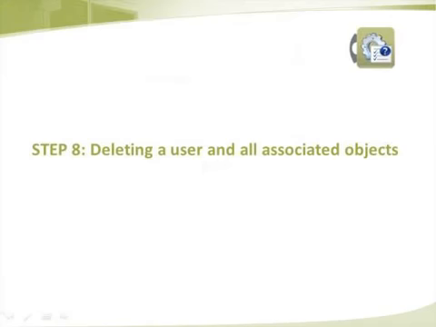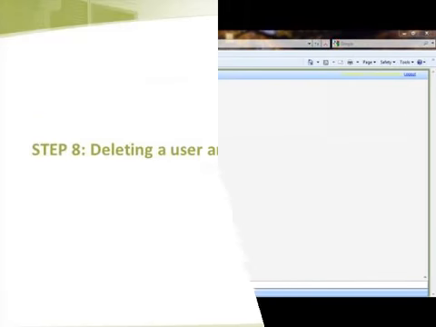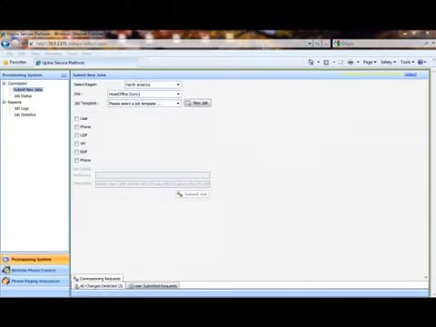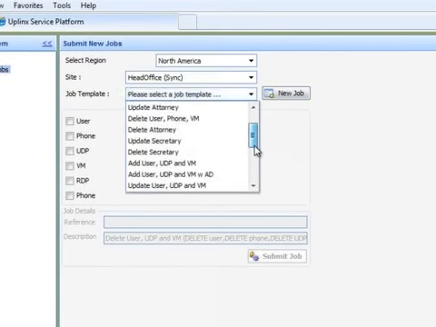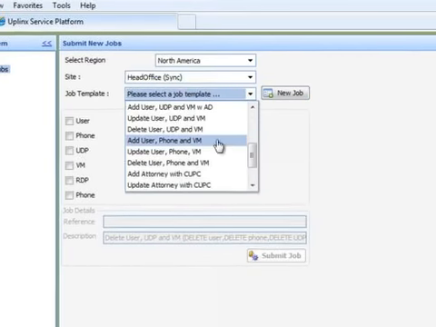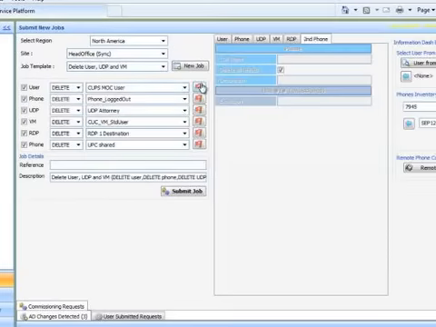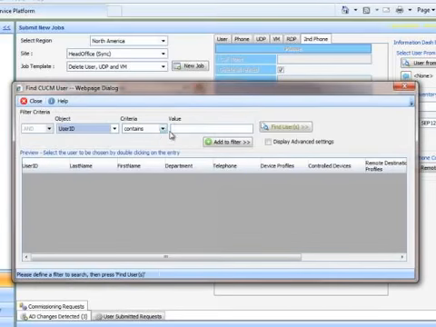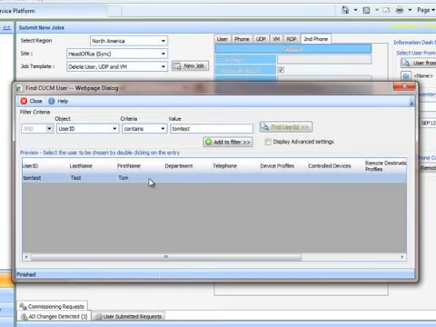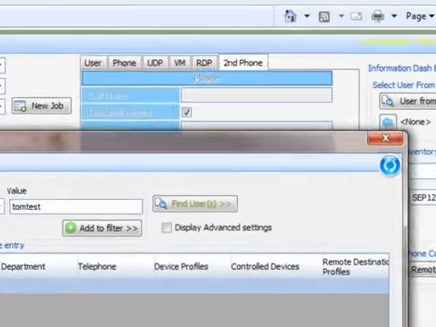Step 8 demonstrates how easy it is to delete a user and all associated objects. To delete a user and all associated objects, a phone administrator needs to select a region and a site and then select the appropriate deletion template. The phone administrator then searches for the end user, in this case Tom Test.